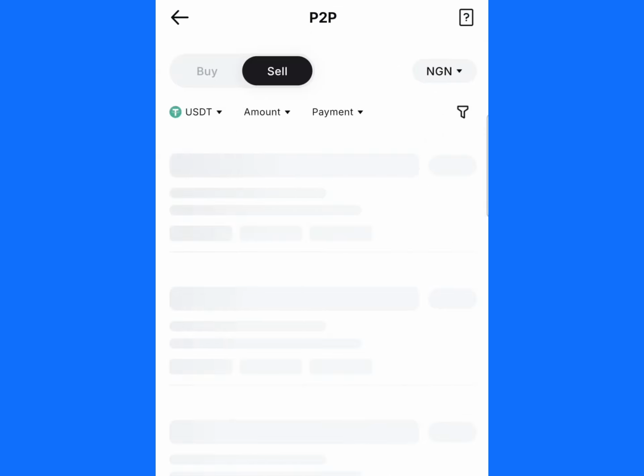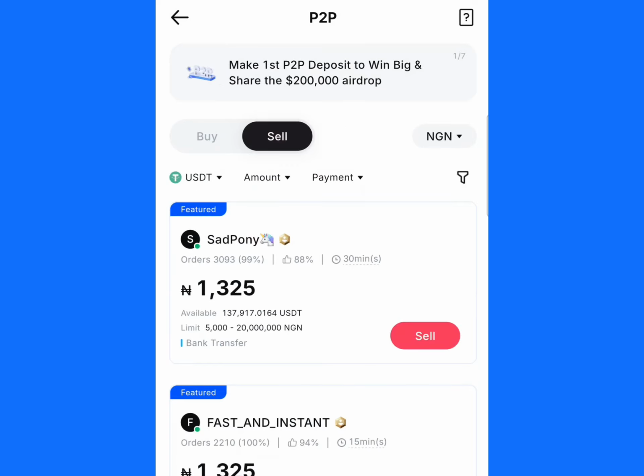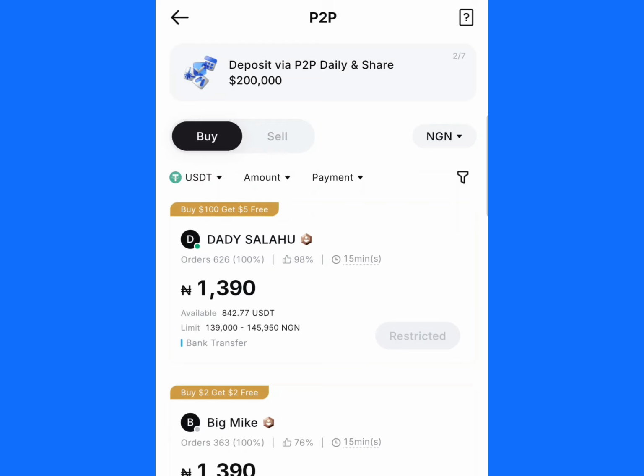So click on that area where they sell P2P. If you want to sell, you click on this sell. Then if you want to buy, you click on this buy. But you need to set up your profile. You have to just add your details. If you want to sell, you need to add your own details, your payouts, for them to pay you.